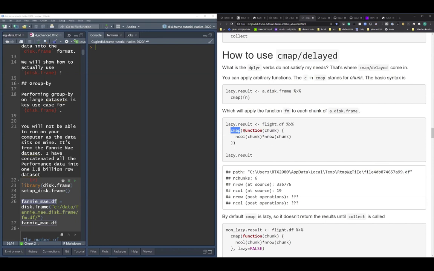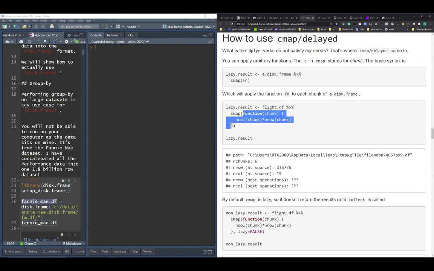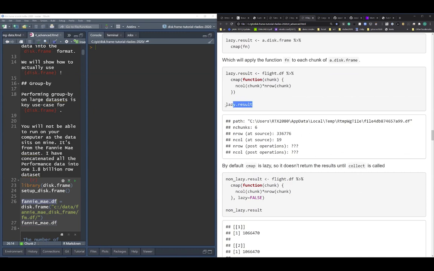As I mentioned before, with cmap you can apply arbitrary functions to each chunk. In the past, I've shown the purrr syntax. This is an example where you just pass a normal function. I like to have my function take in one argument called chunk. In this function, I'm just doing the number of rows of the chunk times the number of columns, which I call the number of cells. And as usual, when I call cmap on this, it doesn't actually compute anything. It just says lazy results.